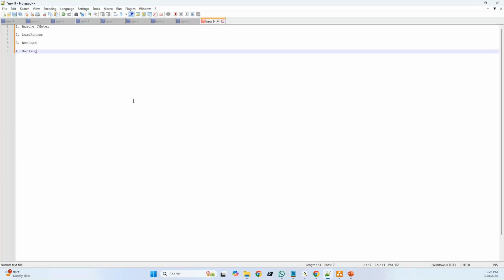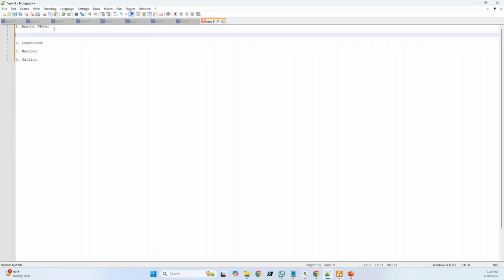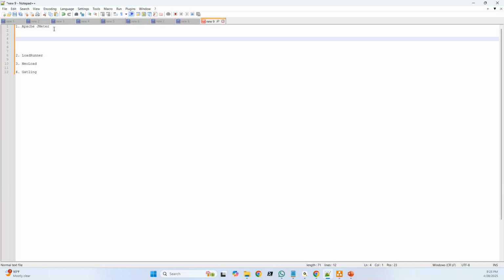We have multiple tools. So why are we only focusing on Apache JMeter? Because all these other tools are paid tools. If you want to do a load test with 500 or 1000 users, you need to spend some money, paying for LoadRunner or NeoLoad. Gatling is open source, but not as famous as JMeter. JMeter is completely open source. It's free. You don't need to spend even a single rupee. And it supports multiple protocols.